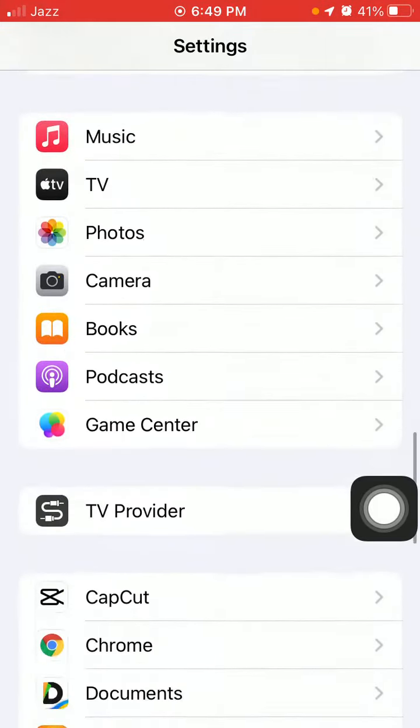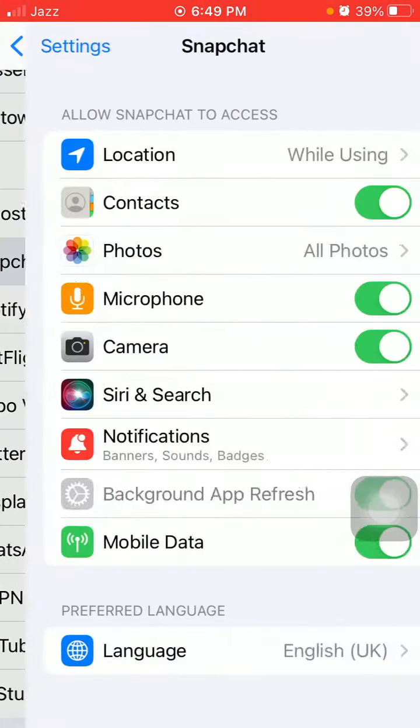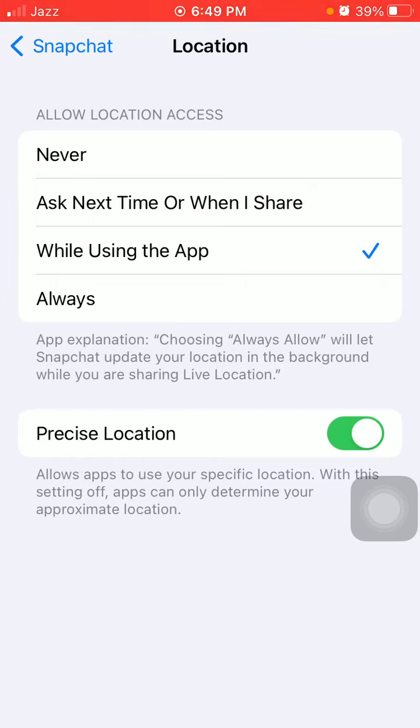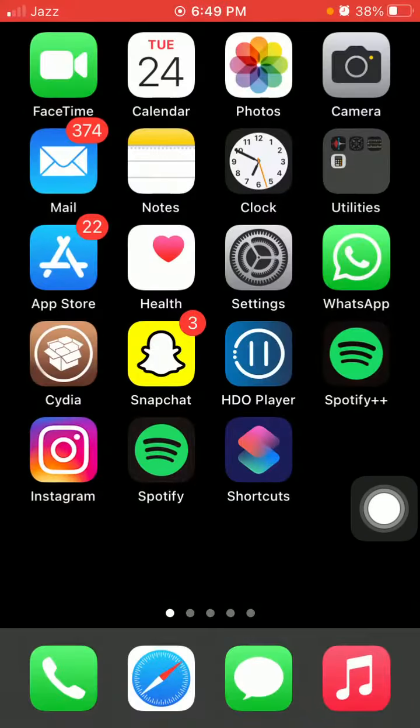Scroll and tap on Snapchat. Under Snapchat, tap on location and select ask next time or when I share. Now force close the settings as well.